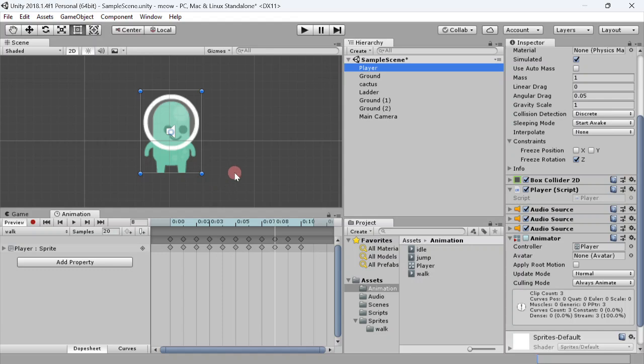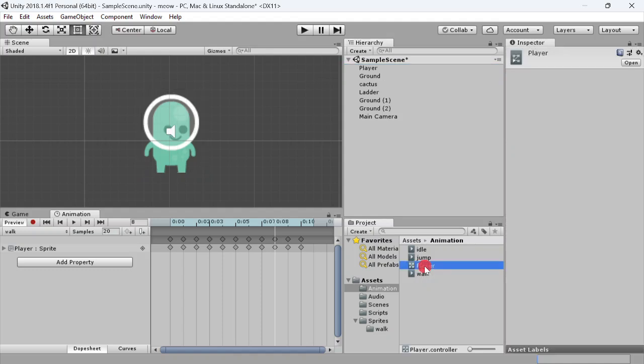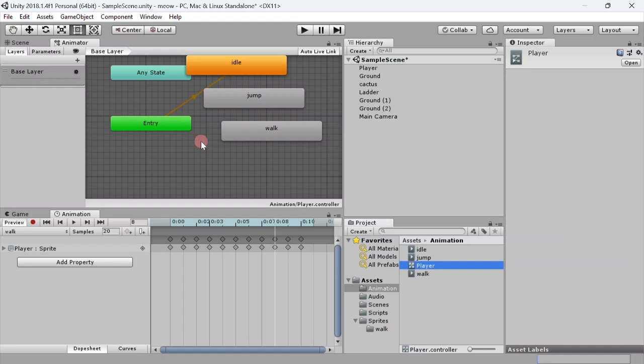So how are we going to create a transition, or what is a transition? When you say transition, it is actually a transition from one state to another. For example, from idle to walk, or from idle to jump, or walk to jump, and so on. That is what we call a transition. To create a transition, we're just going to double click on our player animator. So this is our animator. Just double click.